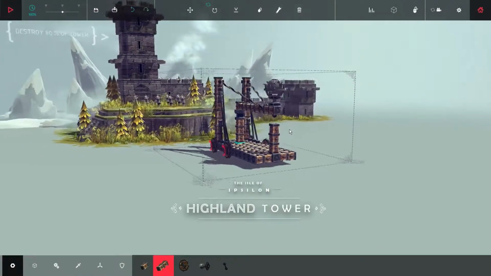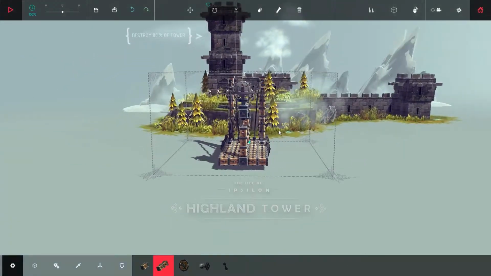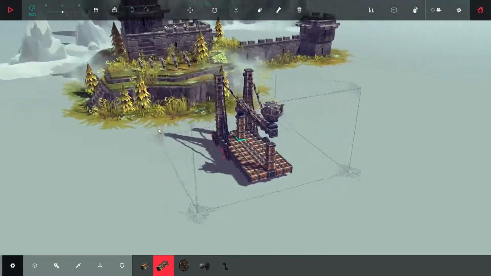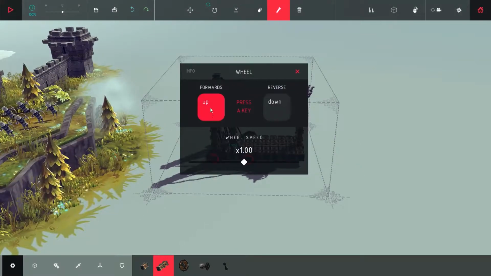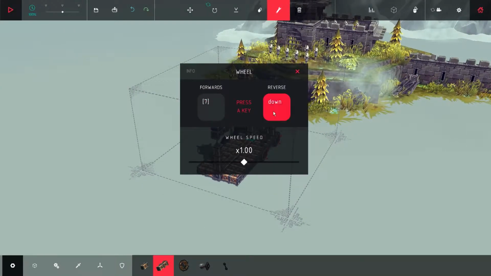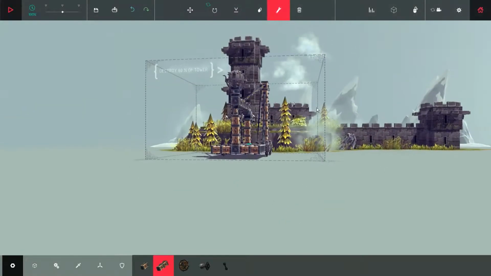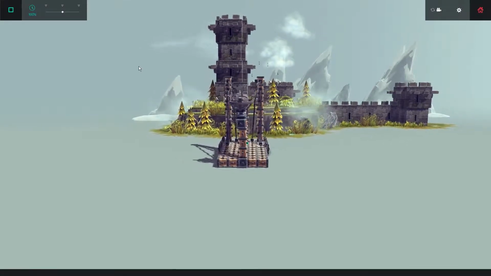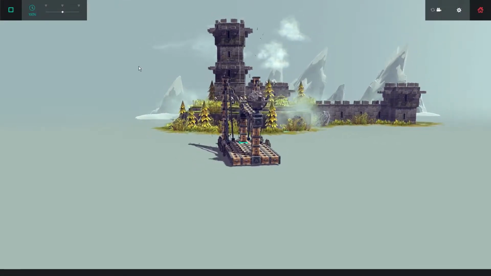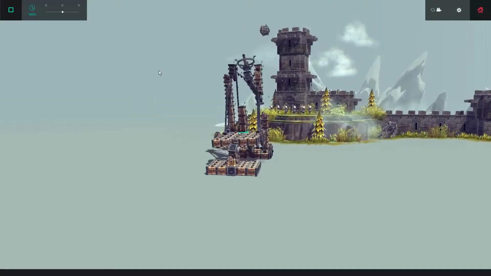Alright, what's happening here? Highland Tower. Destroy 80% of the tower. I happen to know a machine that can do that. I do have to rebind the keys, though. Left is 9 and 3. I hope to remember this at some point. Right is 7 and 1. 7 and 1. Alright. 80% of the tower. Oh shit, I turned the wrong way. Launch!